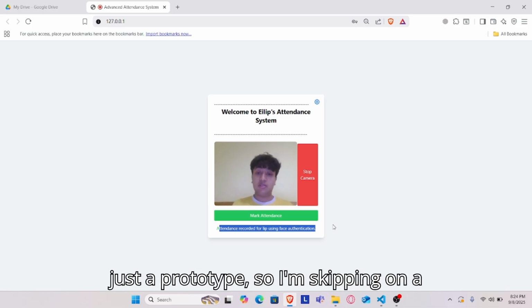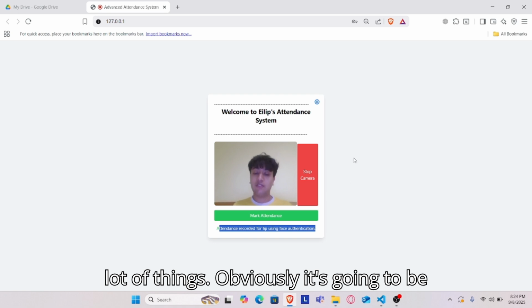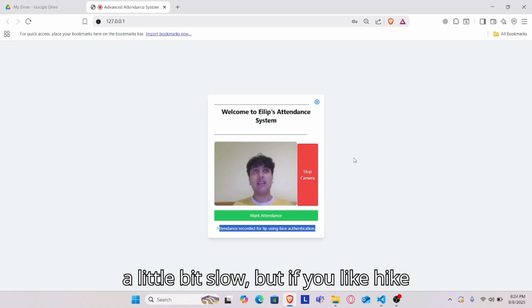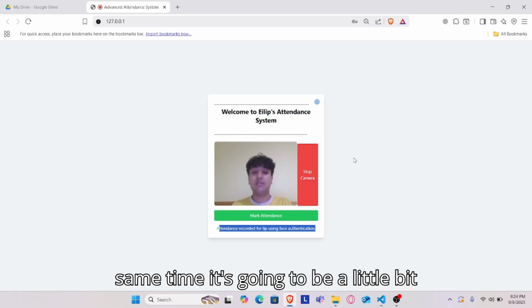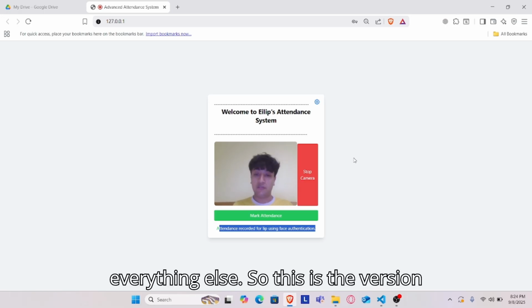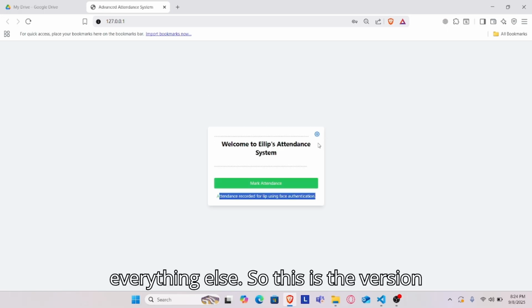And this is just a prototype, so I'm skipping a lot of things. So obviously, it's going to be a little bit slow. But if you hike it up, it's going to be fast. But at the same time, it's going to be a little bit expensive because of all the servers and everything else. So this is version 2 of the app.